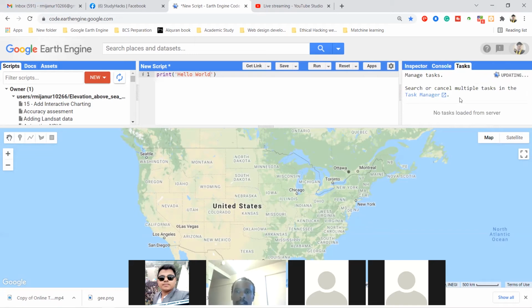And the tasks tab. The tasks tab is for managing your long running tasks. Suppose you want to import or export any shapefile or any raster image or anything, then this tasks tab will be running. When you import some shapefile or export some raster image or anything, this tasks tab will be running. We can also show this next time. So remember that the tasks tab is for managing your long running tasks.